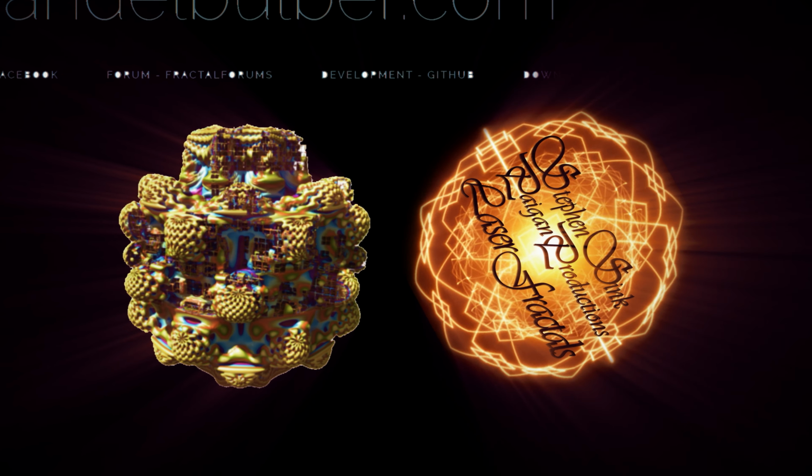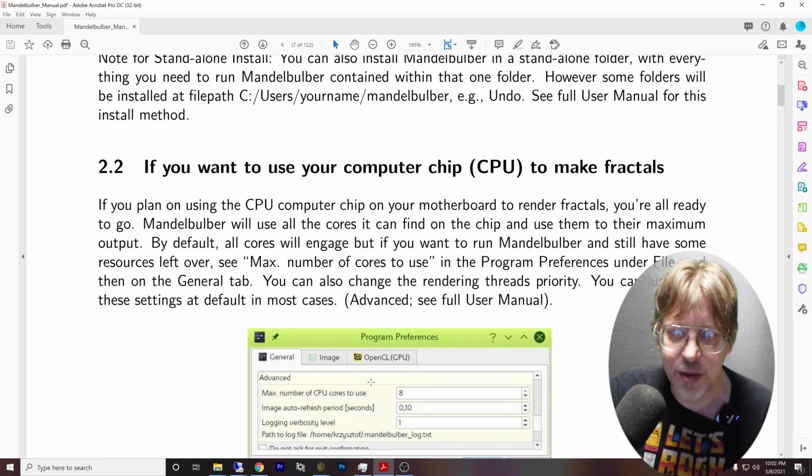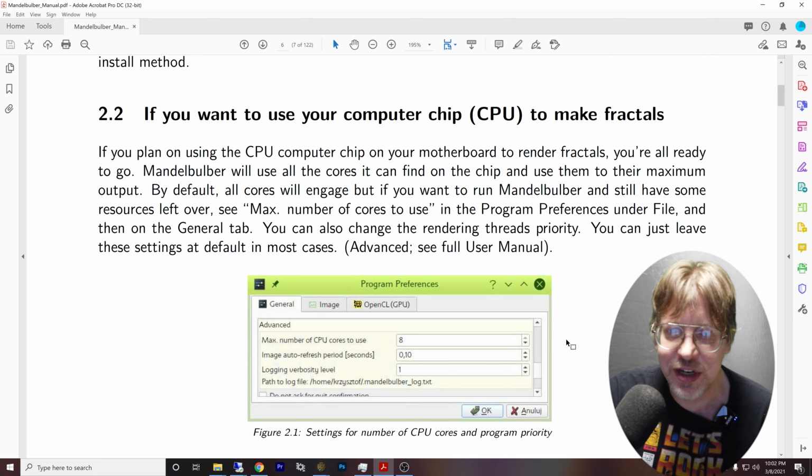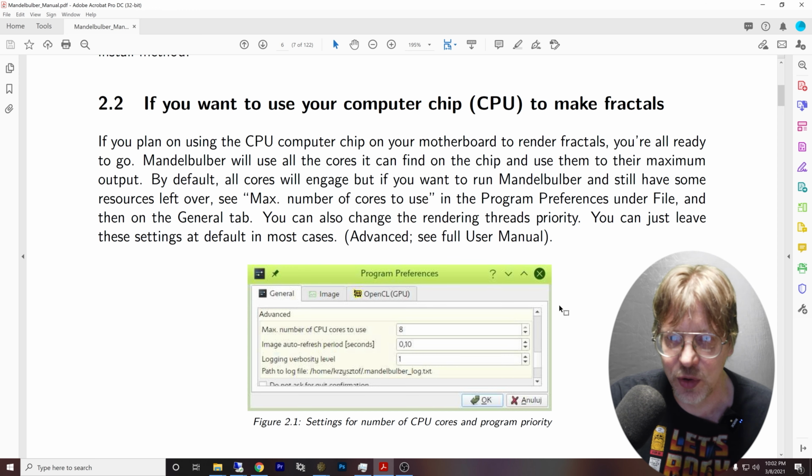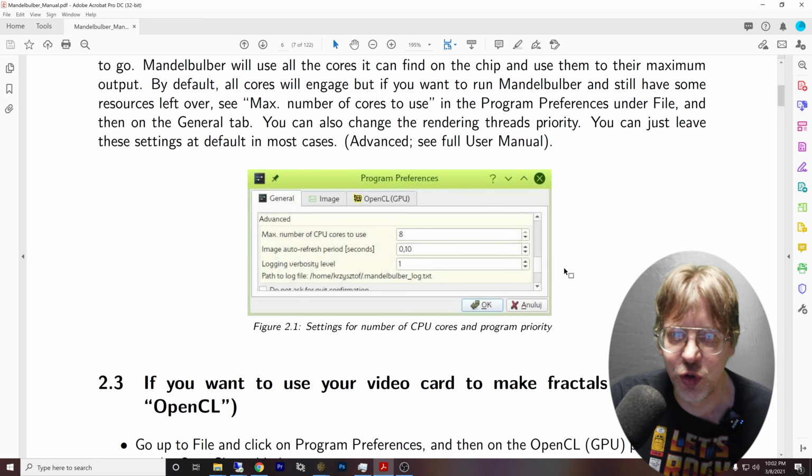So I've loaded up File, Program Preferences, General, and here we can see the maximum number of CPU cores to use, which my chip has 64, and I have it at high priority. You can leave this alone, not touch it at all most of the time. You can change the rendering threads priority, change the number of cores, or you can just leave the settings at default in most cases. This is advanced, see the full user manual.